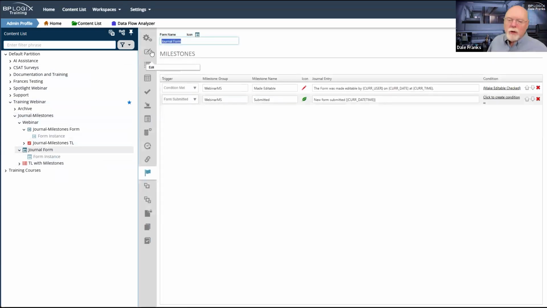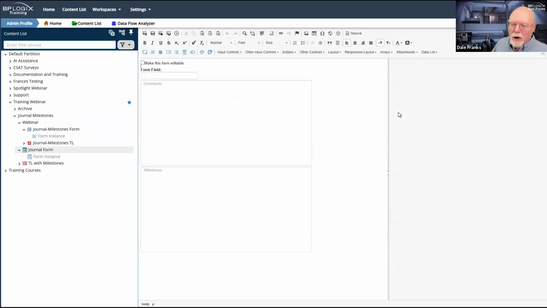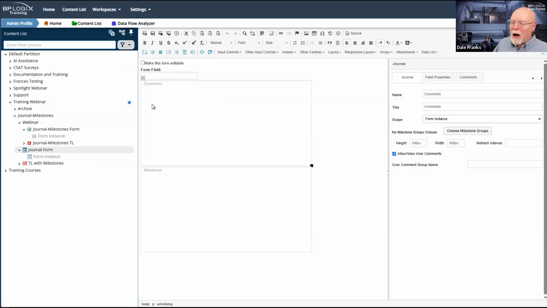Now, on this particular form, since we're here and we're looking at it, this is an example of a form where I am doing 2 different things with 2 different journal controls. On one journal control, I'm allowing user comments, but note, there are no milestone groups chosen. So this very first journal control, which is called comments in this case, is only going to display the user comments, the threaded comments that get made inside the form.